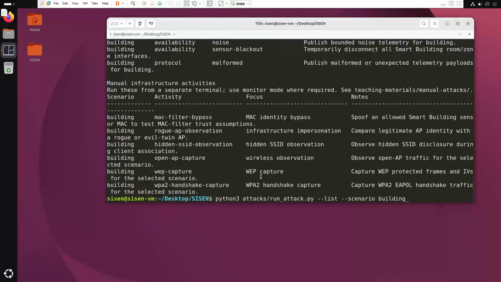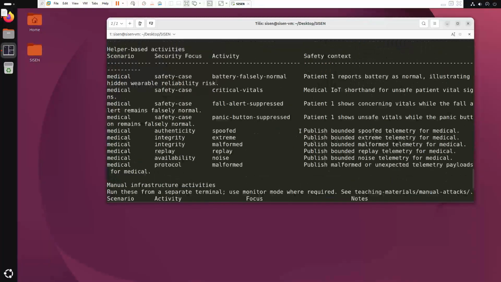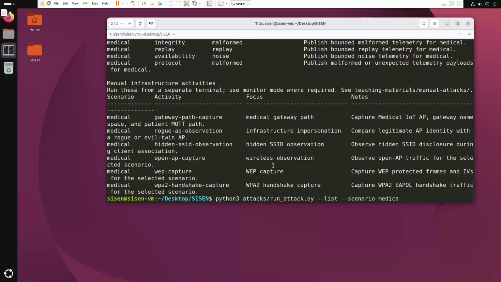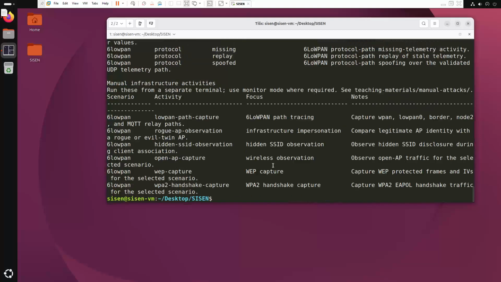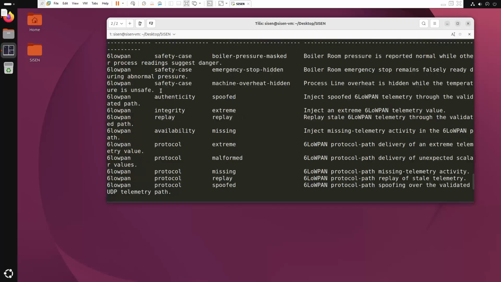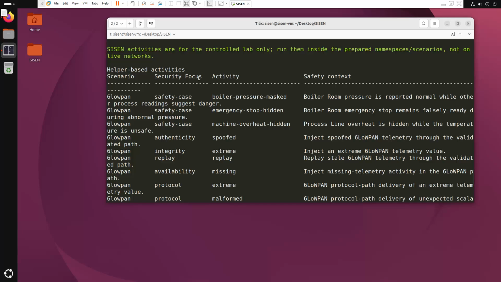And again, you can do the same for medical. And again, these are the helper based, and these are the manual ones. And again, you can do the same for 6LoWPAN. And that will tell you the manual ones and the category ones. A lot of them are very similar. So for example, extreme integrity, it's there for 6LoWPAN, for medical, or for smart building.